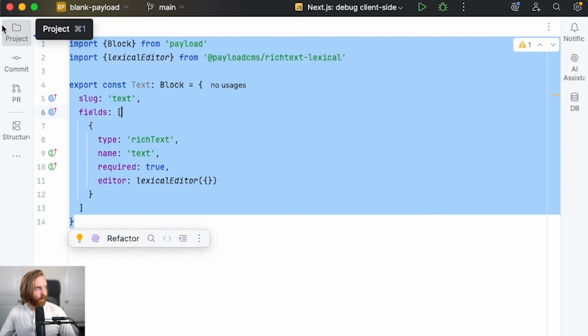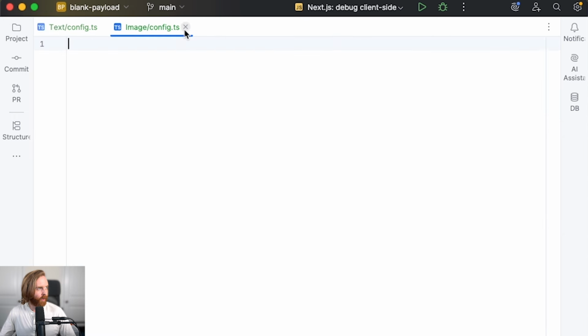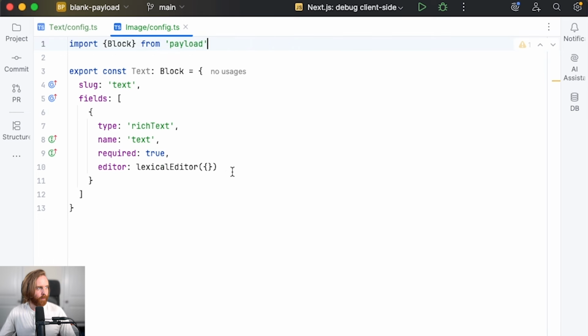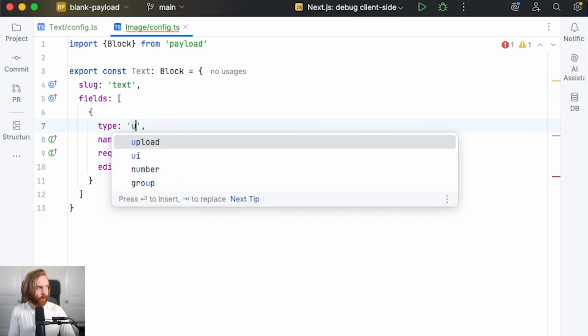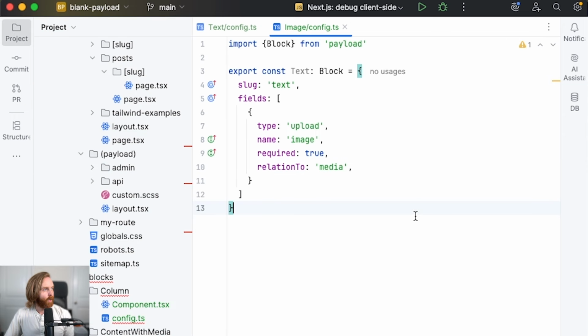We can then move on to our image, which is going to be a similar setup. So we're going to copy that and then paste it into our config here, and we'll remove the lexicalEditor. And instead of us having a rich text type in here, we're going to have it be upload. It will be called image. It still will be required, and it will have a relation to our media collection. Now, before we wrap up our image config, we just need to change our constant here to be Image, and then we will set the slug to be image as well.